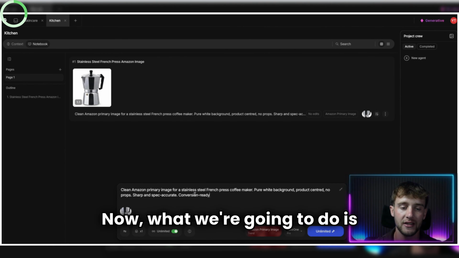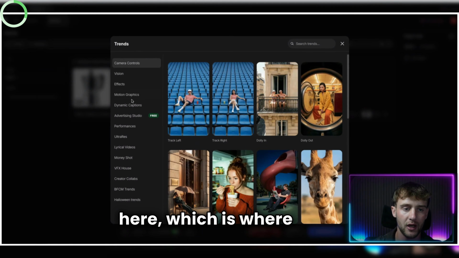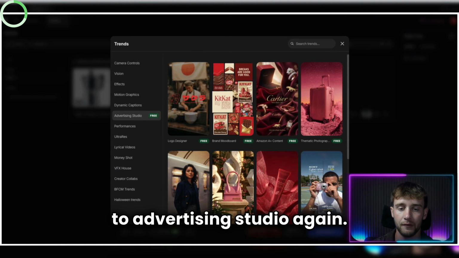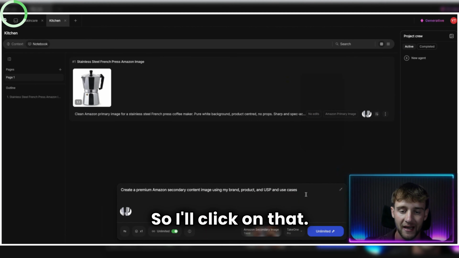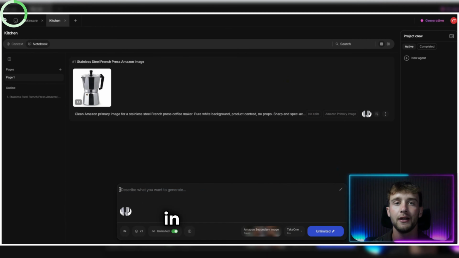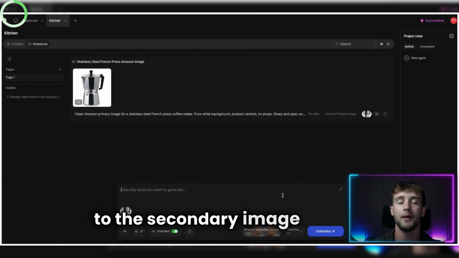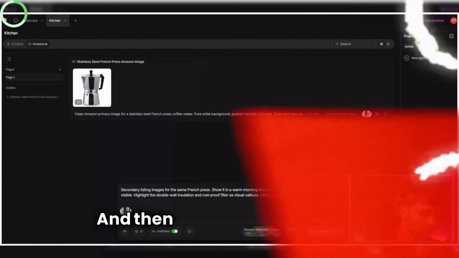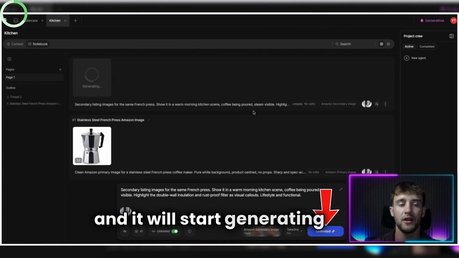Now, what we're going to do is I'm going to clear this up and then I'm going to head over here, which is where I'll go to Advertising Studio again. And now I'm going to look at the Amazon secondary image. So I'll click on that. Then what I'll do is paste in another brief and then I'll click generate. As you can see, it's set to the secondary image now, so I'll paste in my brief. And then all I need to do is click this button that says unlimited and it will start generating now.